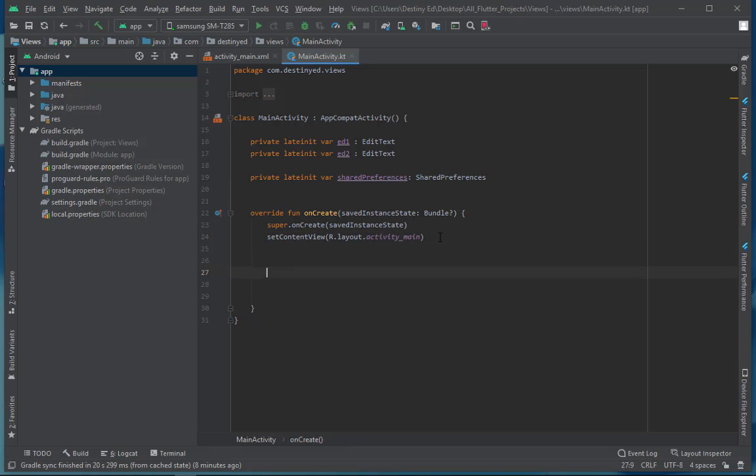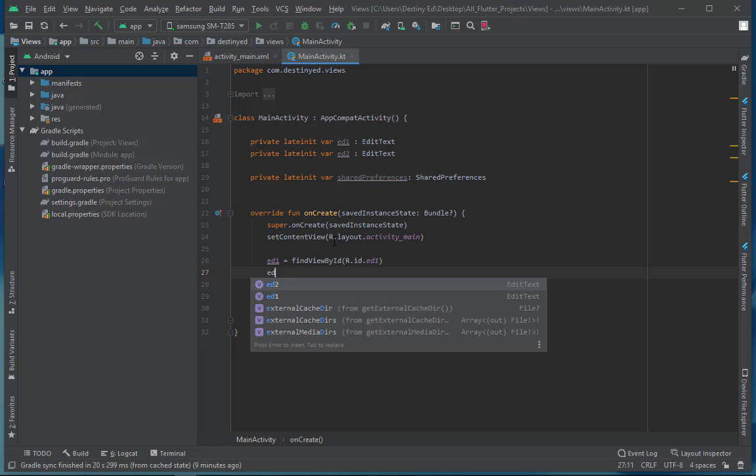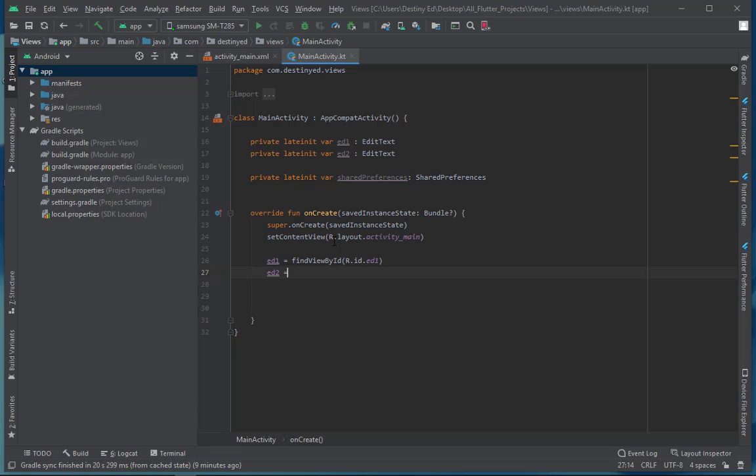So now I'm going to initialize each of these variables. The first one I'm going to initialize is the ed1, which is the first test. So I will say ed1 equal to, using the findViewById method. So I will get the R.id.ed1. Awesome. So I will get the second one as well. Awesome. So now I'm going to initialize the shared preferences.